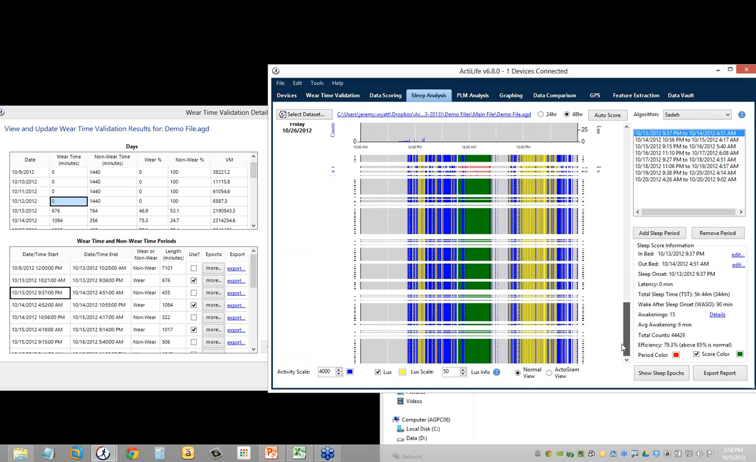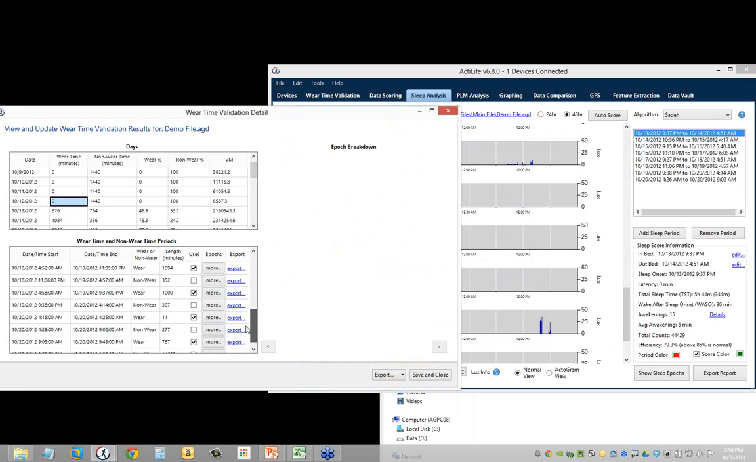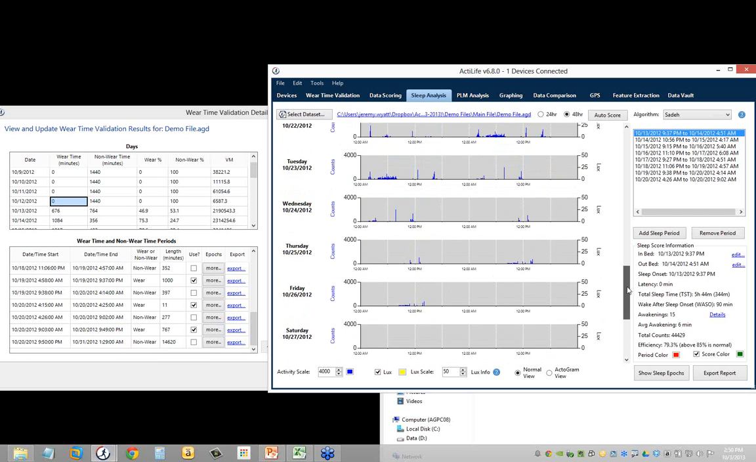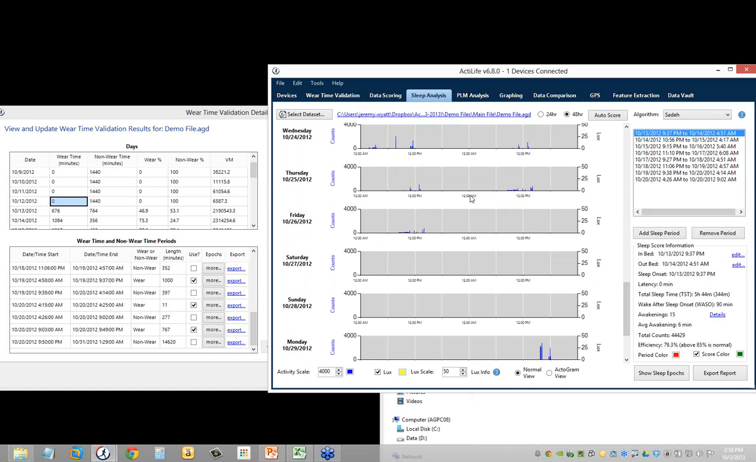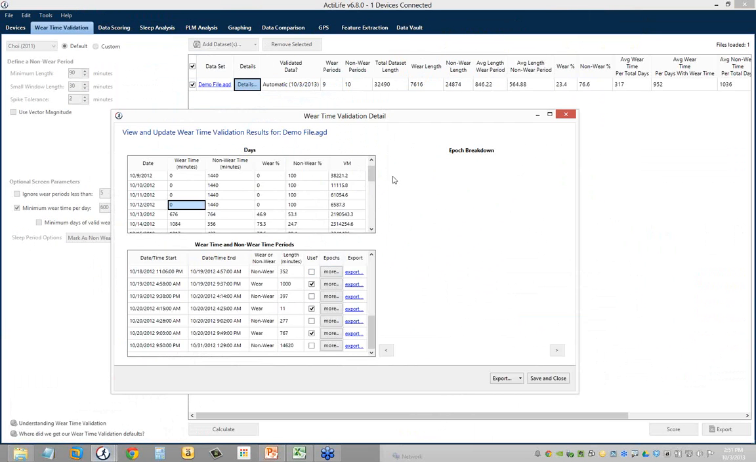One other side item to note, if I scroll to the very bottom of the graph and also scroll to the wear time validation bottom section, you'll notice I've got a huge non-wear section from 10/20 to 10/31, October 20th through October 31st, 14,620 minutes. That's going to correspond to this large non-wear period at the end of the file. So it's essentially marked all of these time periods as non-wear as well. So just go back to wear time validation and complete that discussion.